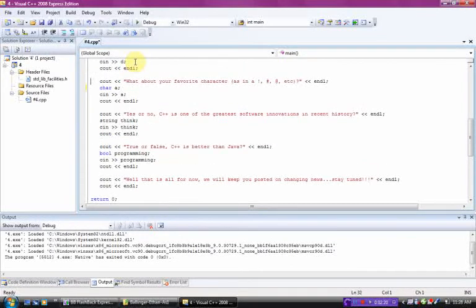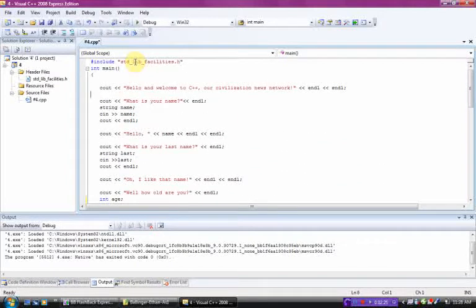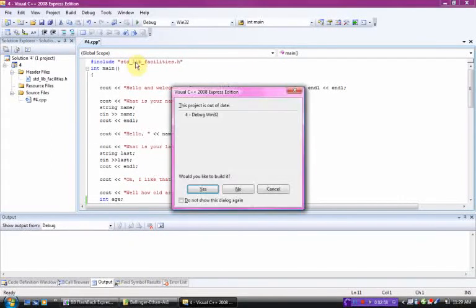And we just have a couple of different questions we're asking. One thing to remember when you're doing this is you cout your question and then you have to declare your string. It's asking what is your name. You declare a string name and then you'll type whatever your name is, and cin reads that name right here, and then you skip a line. So I'm just going to run it and show y'all what I'm talking about.